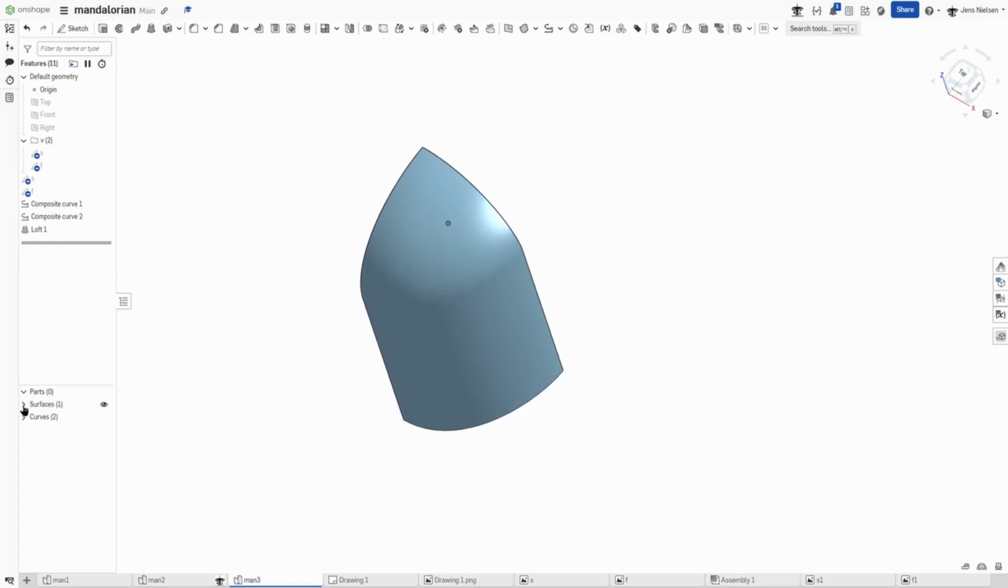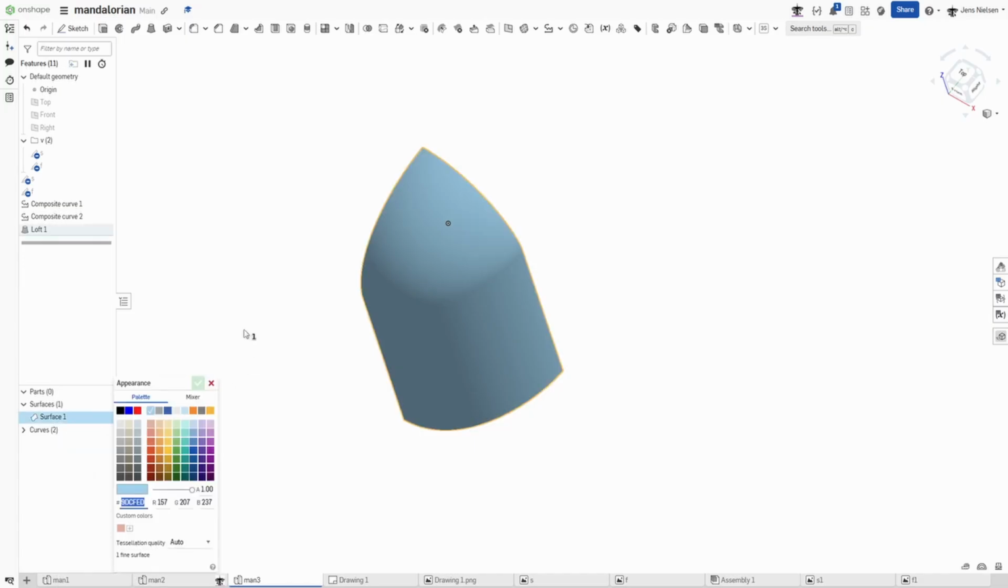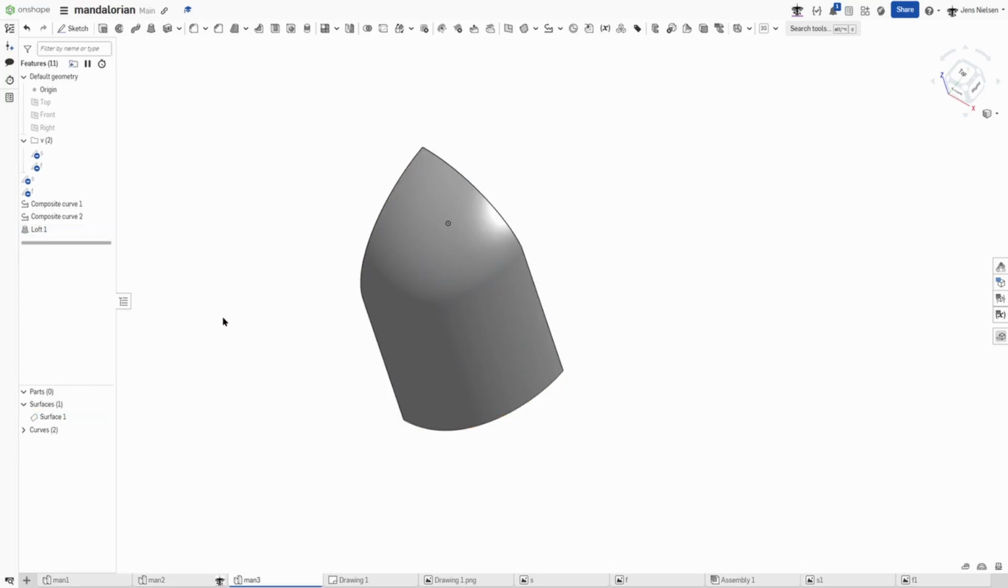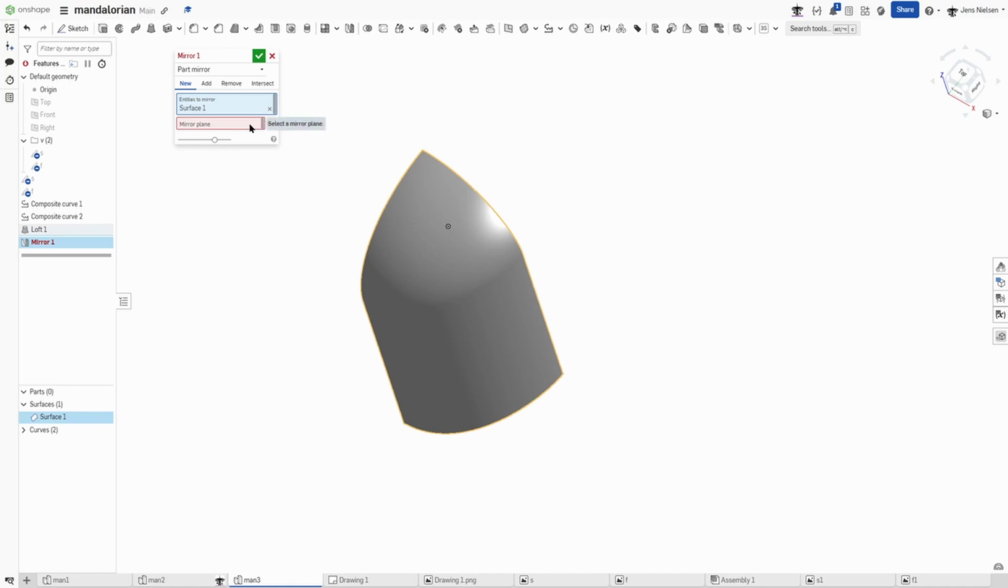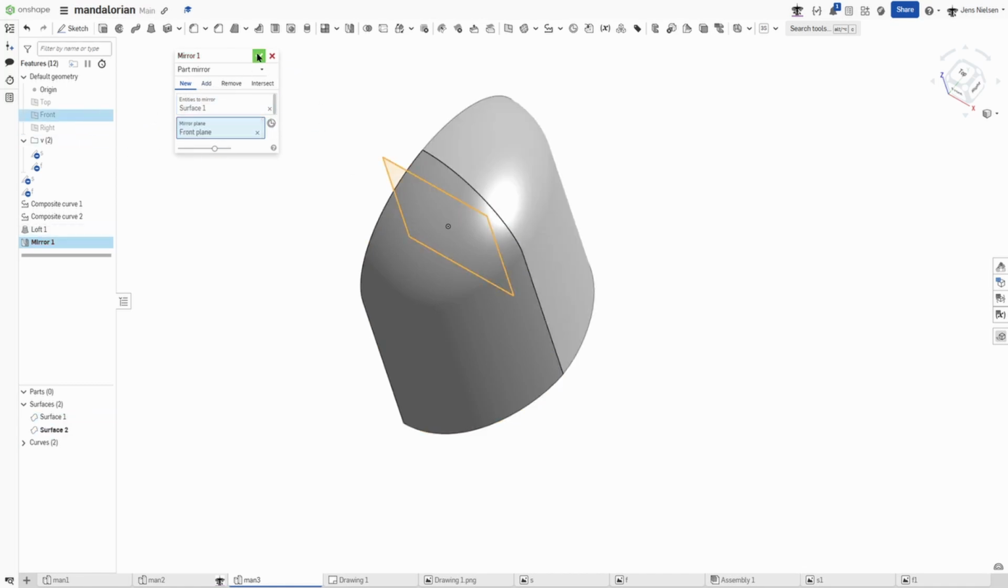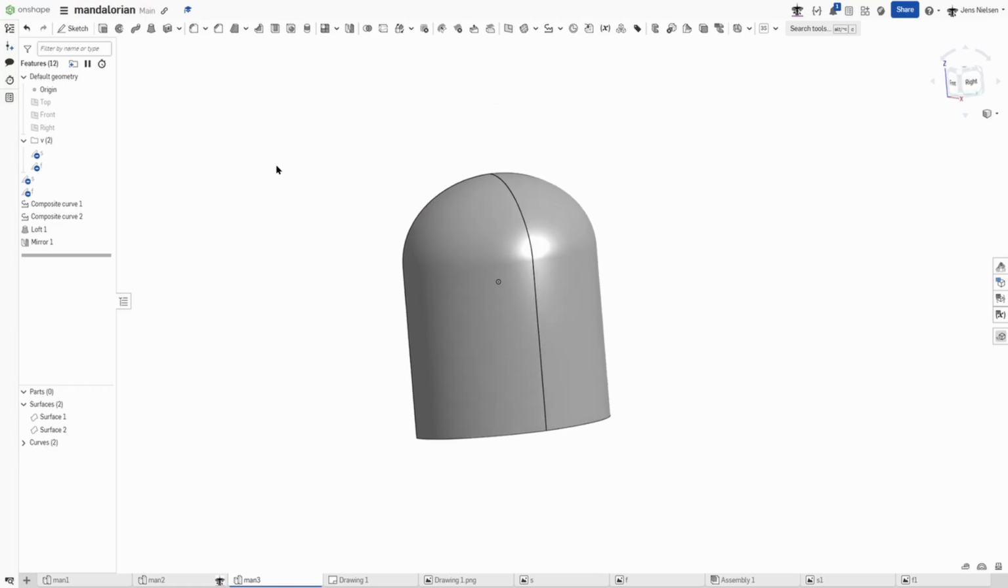Now let's give our first surface some Beskar Mandalorian steel appearance, but not too dark. Maybe like this. And mirror that part over the front plane as a new part.